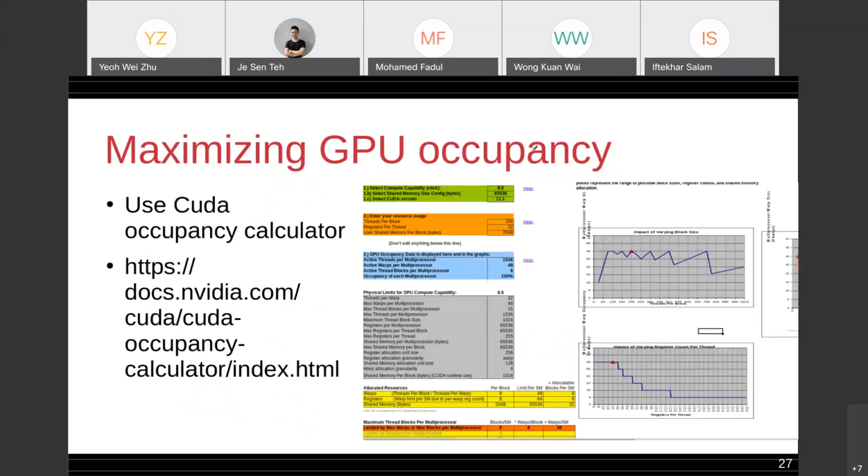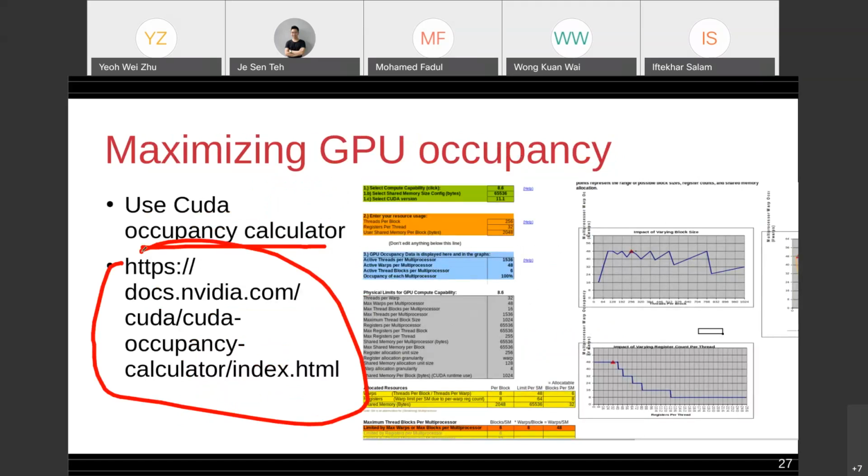Also, we have to maximize the GPU occupancy. CUDA has a very nice tool for you to optimize the occupancy. If you open the Excel file found here, you will see a bunch of fields. What you can do is select based on your compute capability and the CUDA version, as well as the shared memory size. This can be retrieved from your GPU. If you install CUDA, in your CUDA installation there are some examples that teach you exactly how to use code to retrieve this information.